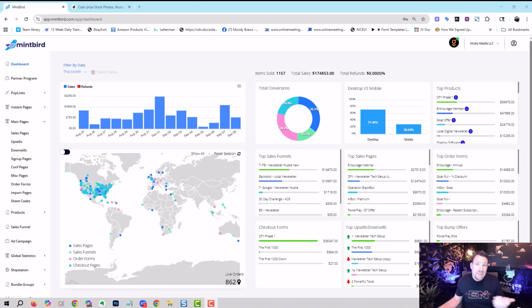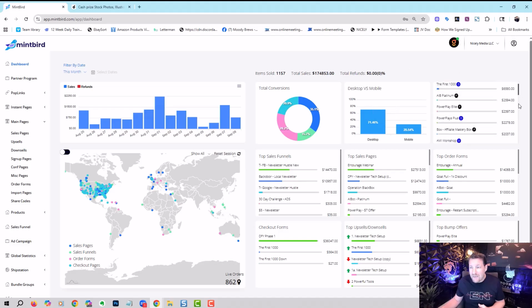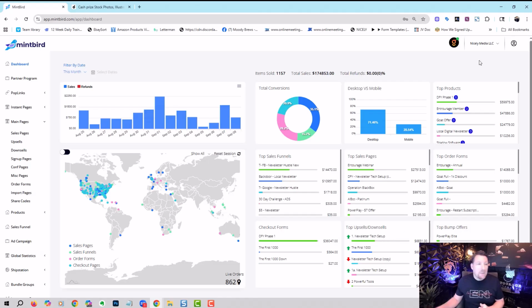So the first thing I want to point out, this is the dashboard, okay? You can see the daily sales over here. These are actual locations where the sales are happening. This is showing my conversions by checkout pages, by sales pages, by sales funnels, and then by order forms, right? Desktop versus mobile. I can see my top products for the month over here. I can see my top sales funnels, my top sales pages, my top order forms, my top checkout forms, my top upsells and downsells, and my top bump offers, right?